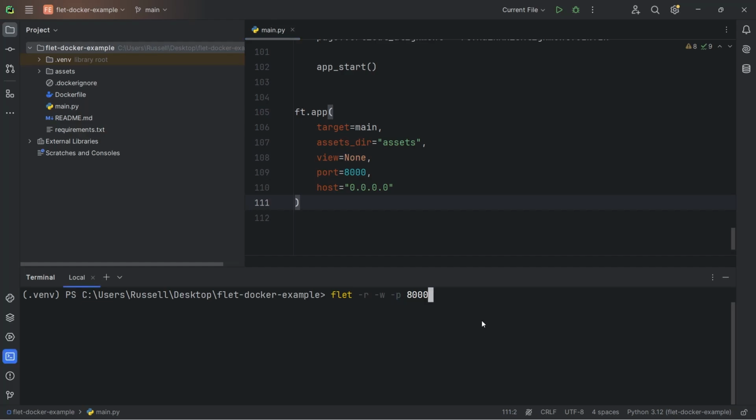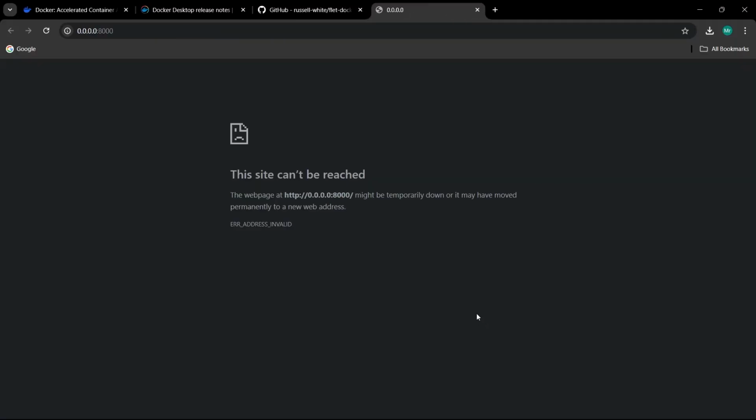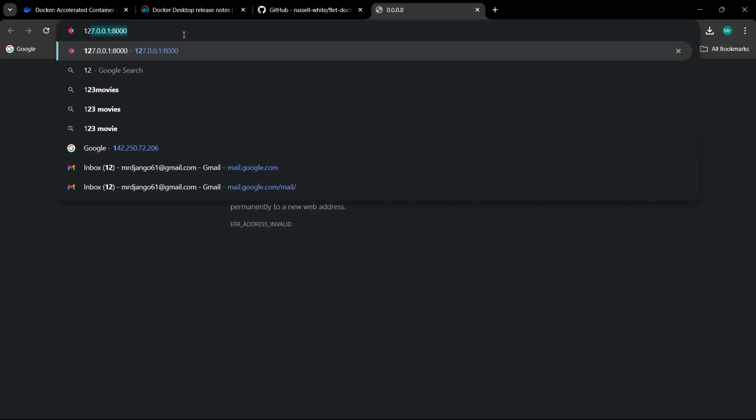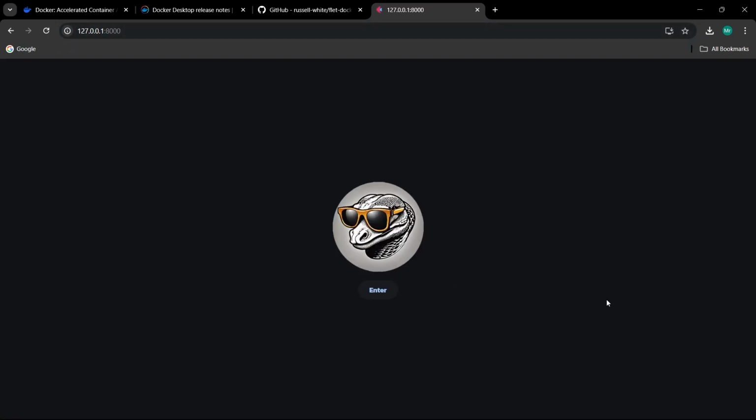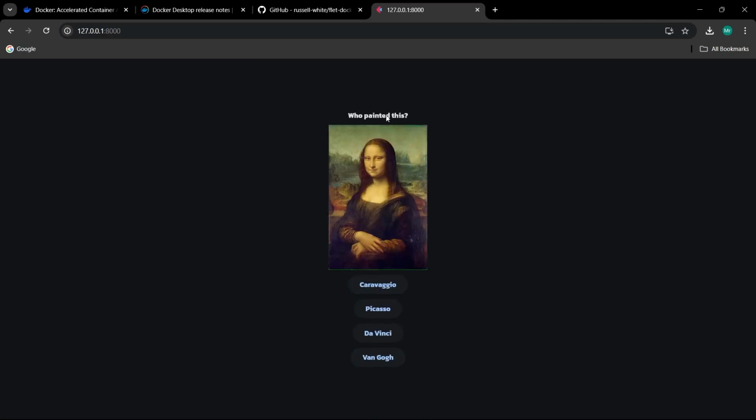And if I run this code, and I go to this URL, this is the simple code. It has a picture, it has a button. When I enter the app, it says who painted this. It's Mona Lisa by Da Vinci. And when I hit the correct answer, I get a sound effect as well.